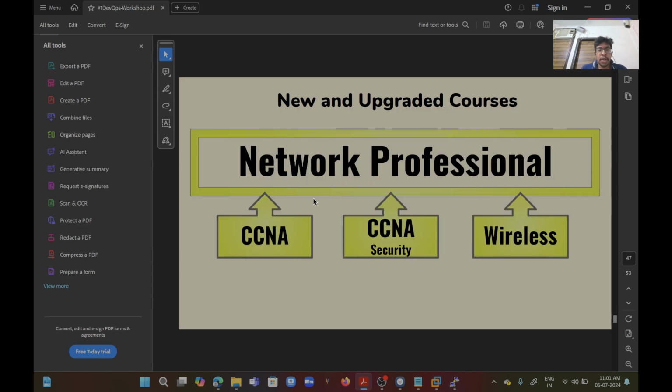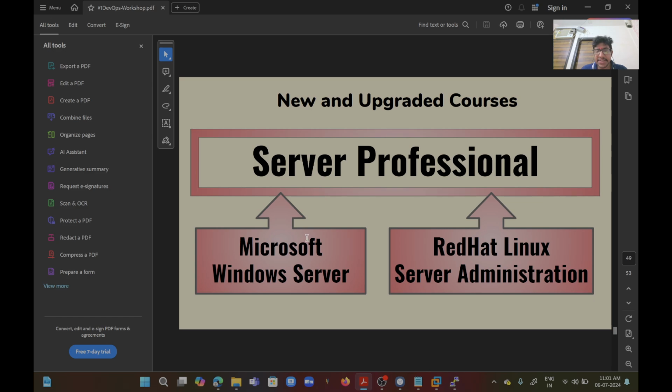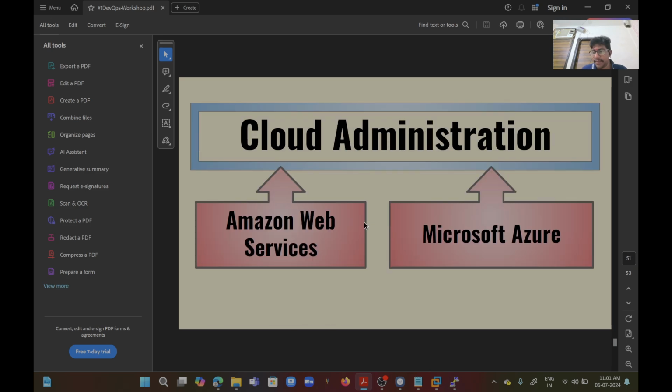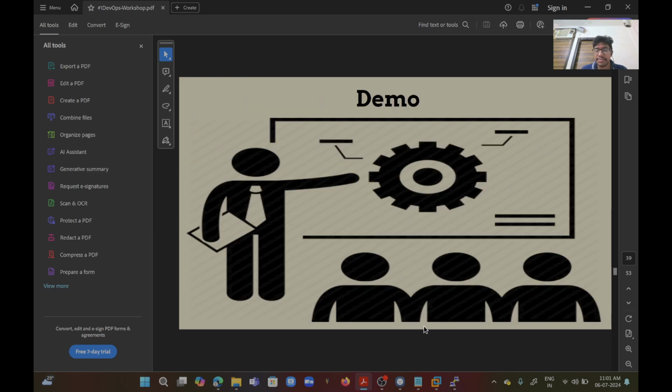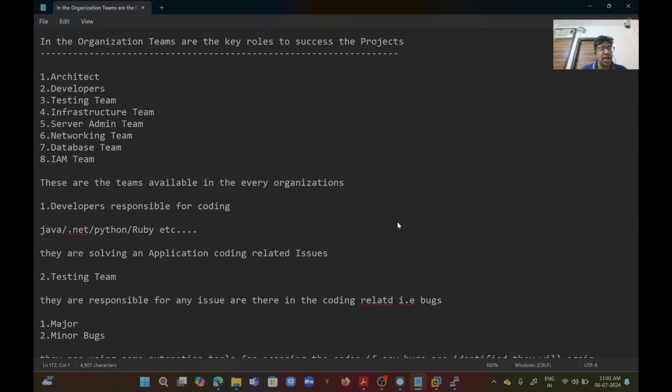DevOps Institute consists of DevOps Foundation and certified DevOps leader. Networking professional consists of CCNA and wireless, and networking professional advanced. Server professional: Microsoft Windows Server, Red Hat Linux Server Administration. Virtualization and VMware, and cloud administration, consisting of Amazon Web Services and Microsoft Azure Foundation. These are documented. I explained clearly the drawbacks in real-time IT scenarios.